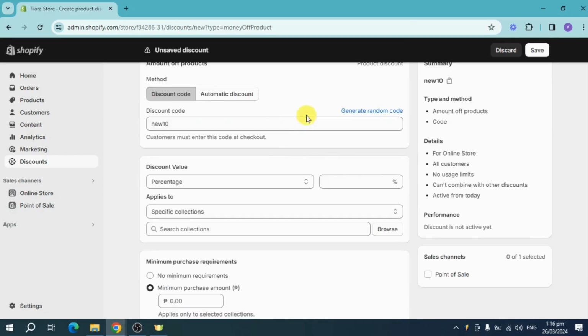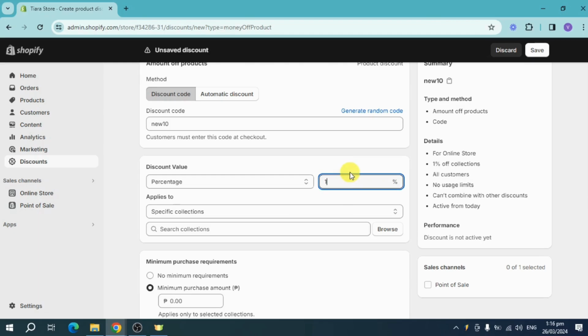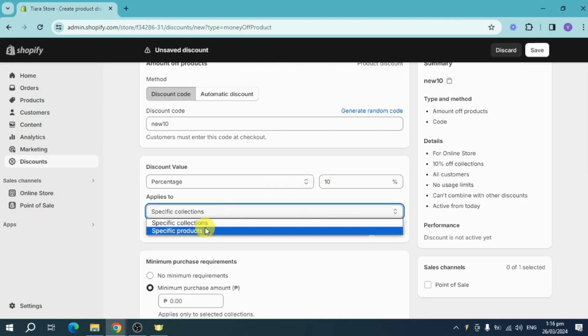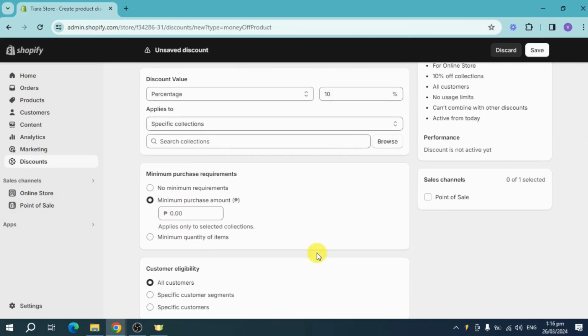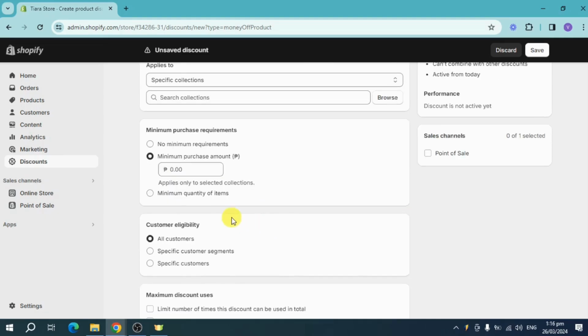I'll just put in here a percentage value of 10% and apply this to all of the products they have. So in here, you need to have a minimum purchase requirement, or you need to use this no minimum requirement, depending on what you want. So for example, let's just choose this no minimum requirement.